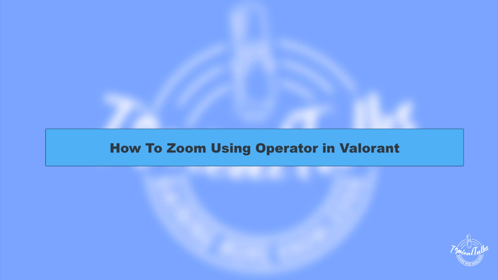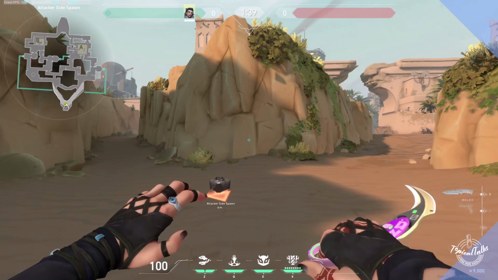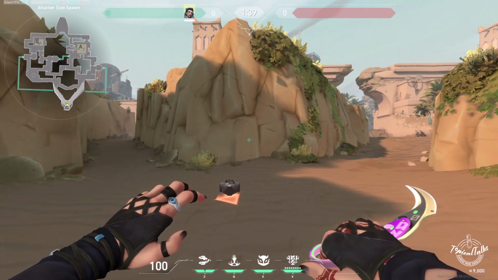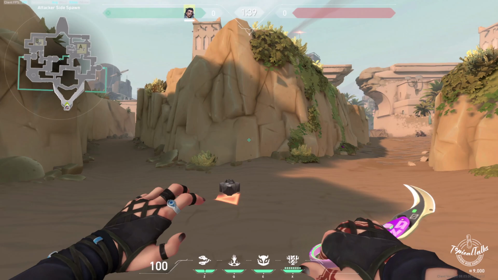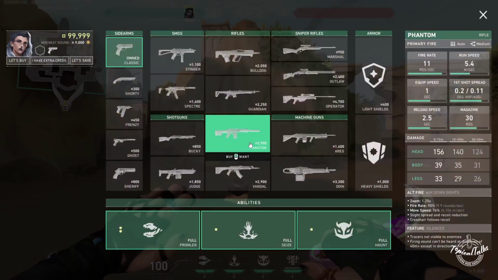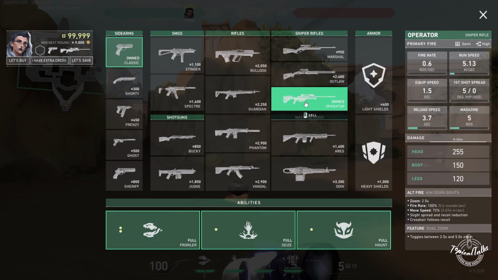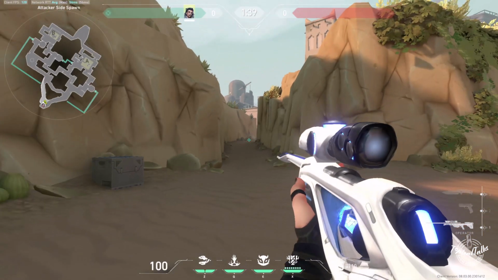And in this video, we will learn how to zoom using the Operator in Valorant. First, you have to get into a game. Then you have to go into the shop by pressing B. In the shop, left click on the Operator to buy it.